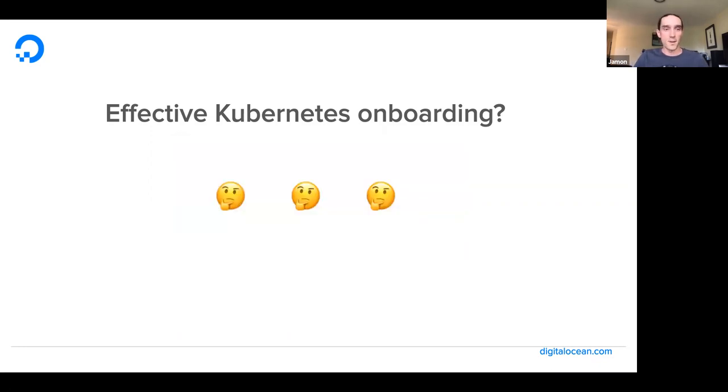So really back to this topic here though, effective Kubernetes onboarding. I think Phippy is great. Phippy is a really fun way to think about Kubernetes, but maybe not the most effective way to onboard people.